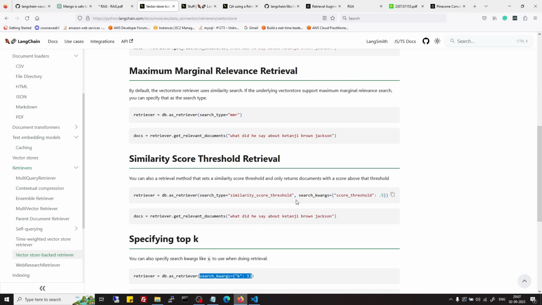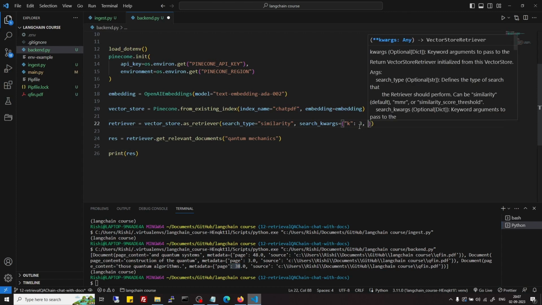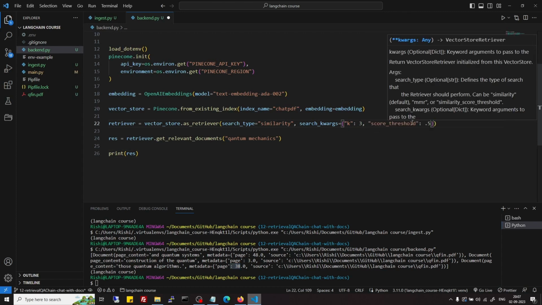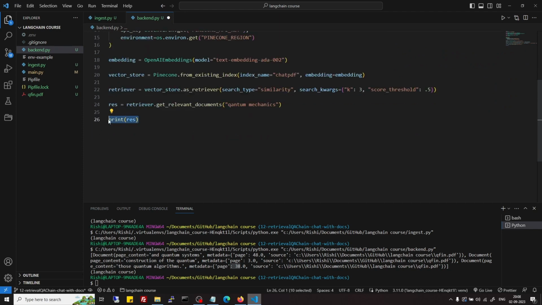similarity score threshold. We can also specify a minimum threshold, like if the matching threshold is below this number, then it will not come in the result. So let's add this also. So we want 3 results, and include those results only if matching threshold is more than 0.5. Now we got similar documents here.